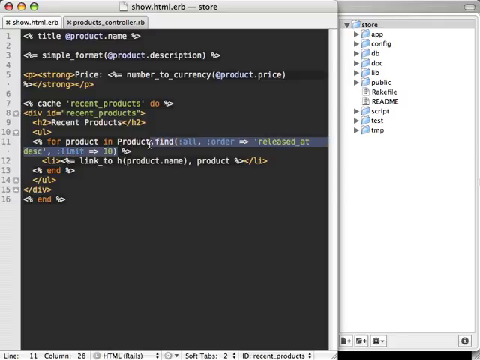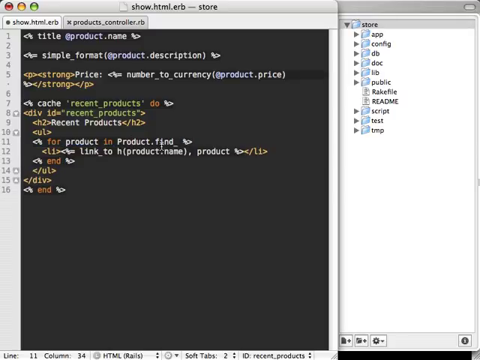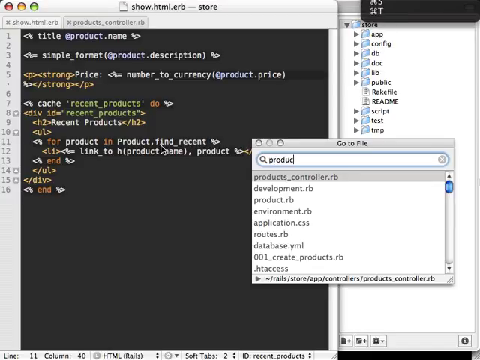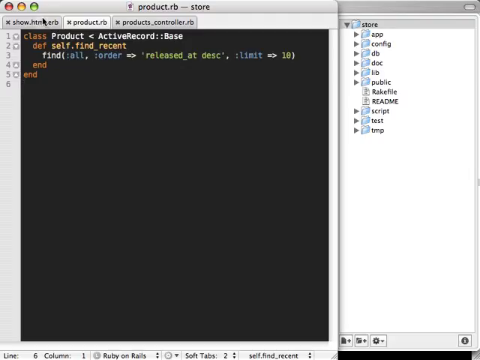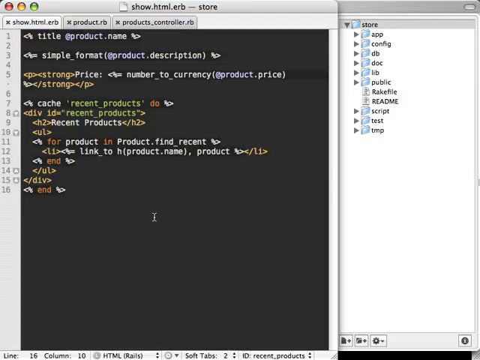The best place for this kind of thing is in the model. So what we can do here is just create a new class method on the model called find recent. And go to our product model, add that new class method called find recent, and then just throw the find into there. If you want, you can also use scope out, the plugin. I explained that more in episode 76. Okay, so now our find is nicely tucked away in the model.